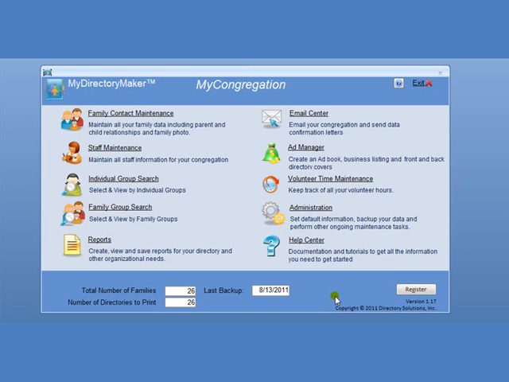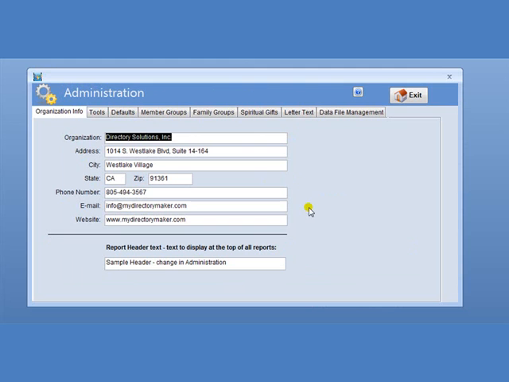Once you've installed the software, the first thing you'll see when you open the system is the main menu. In that main menu, you can see all of your options, including managing your families and your staff, searching for individuals or family groups, creating your reports, an additional email ad manager where you can also create your cover pages for your front and back cover pages for your directory, and some volunteer time tracking that we've also added to the software. First thing you're going to want to do is set up an administration.